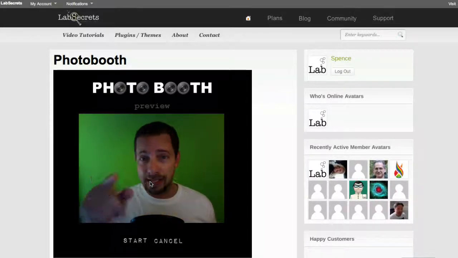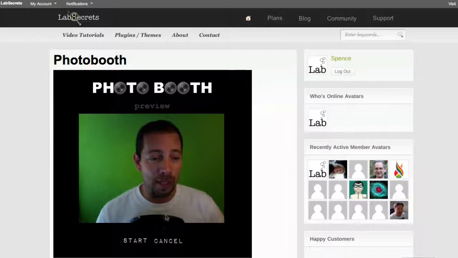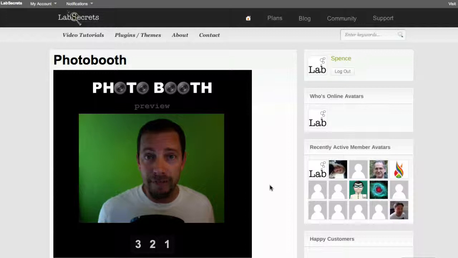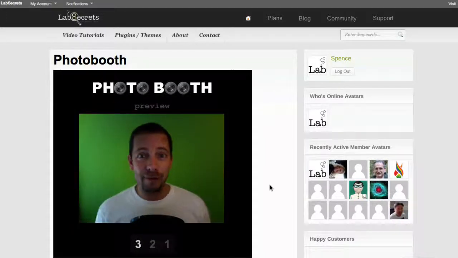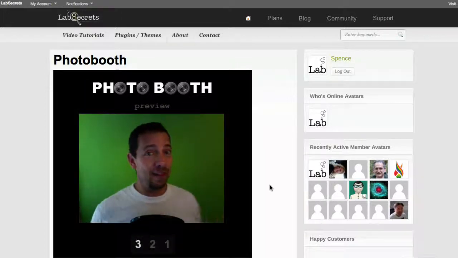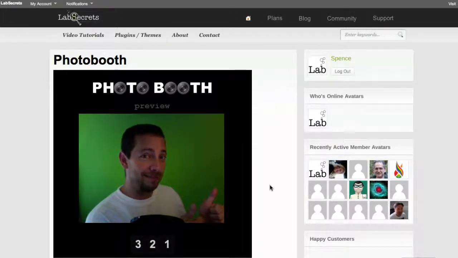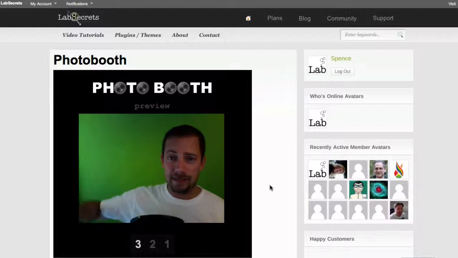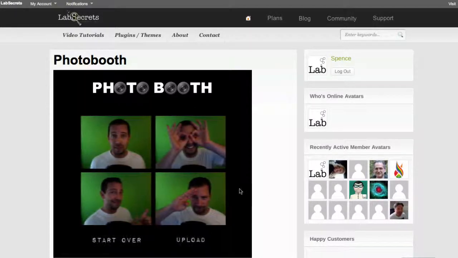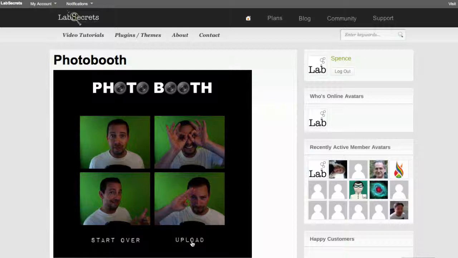Now, there's going to be a little delay, and I have to look at a different area than I normally look, but then you or your member can go ahead and click Start, and you get to take four really fast, fun, spontaneous photos. So, let's do some fun. Obviously, you can think of all the ideas of what people can do here. And last but not least, okay, when it's all done, we've got something we like, we can go ahead and upload it. Or if we don't like it, we can click on Start Over.